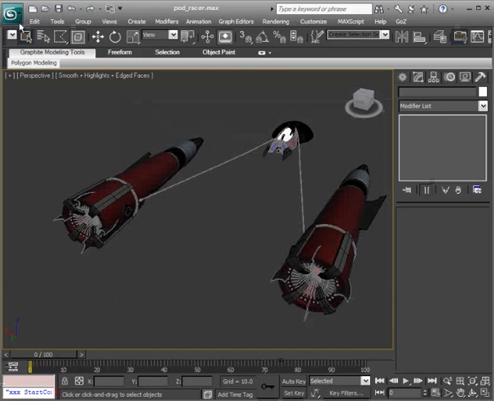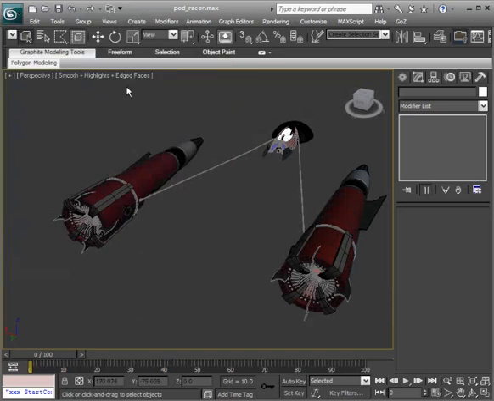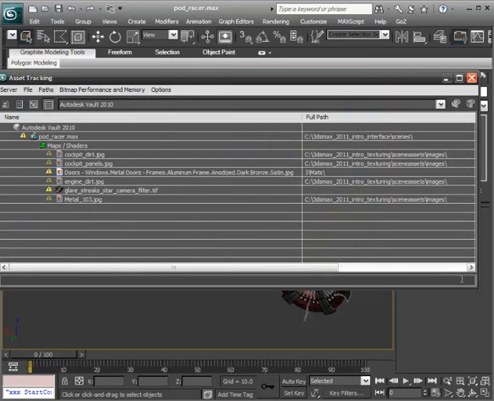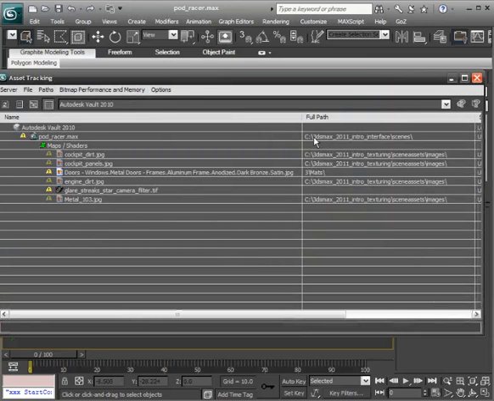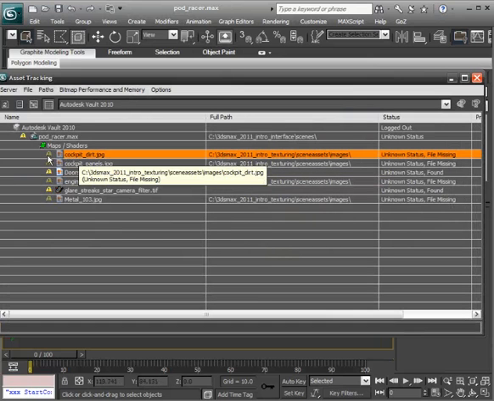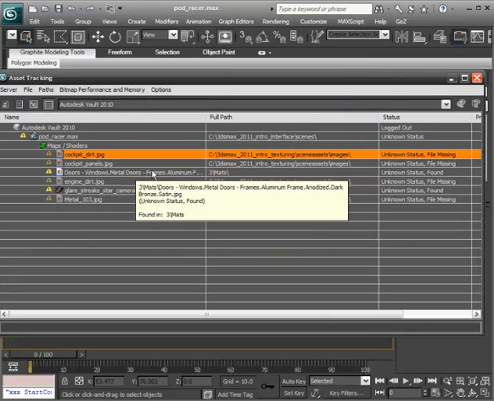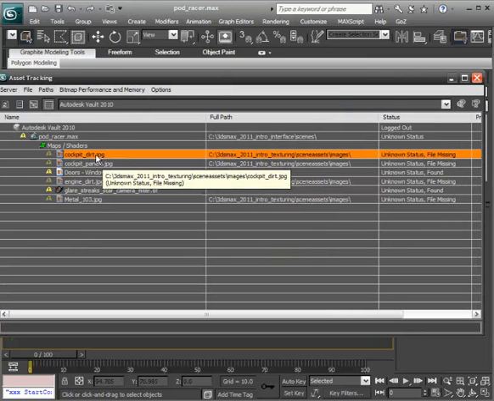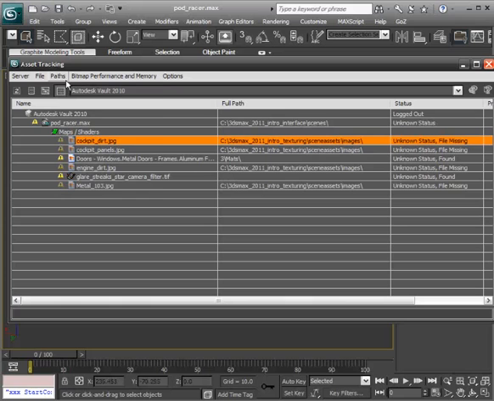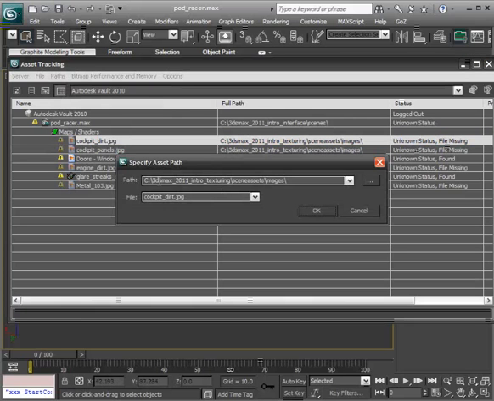We can also come in here to Manage and go to Asset Tracking. Looking at Asset Tracking, you can see here that we have, again, the paths for these particular images. We get a little warning over here that says unknown status, file missing. It can't really find that. So what we can do is select our image and then find and navigate to that path. We'll go to Path, Set Path, and this will allow us to find this particular path.